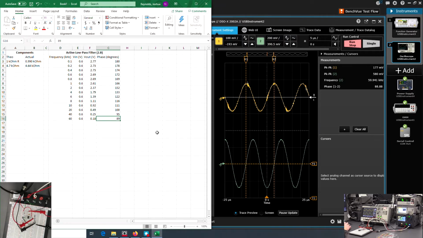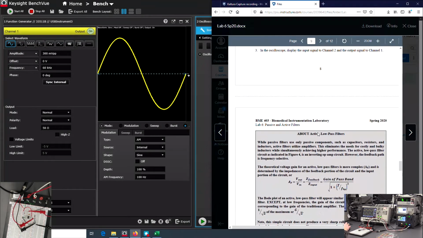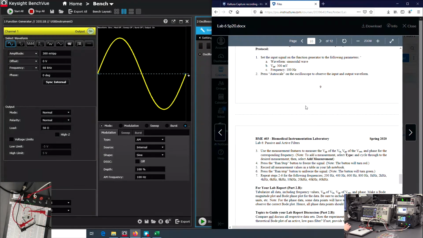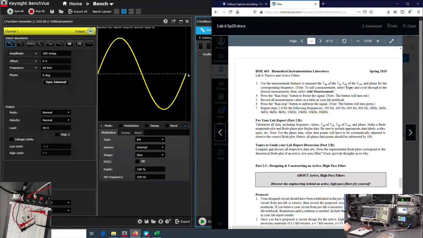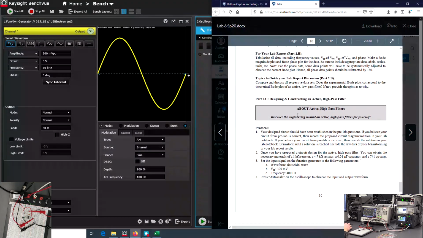So that is the active low pass filter data running through that frequency sweep. That's the word, sweep, that I needed earlier. Okay, so we got all that. Hop over here. Got all that. Making more plots. You guys at least can make plots. That's fun.